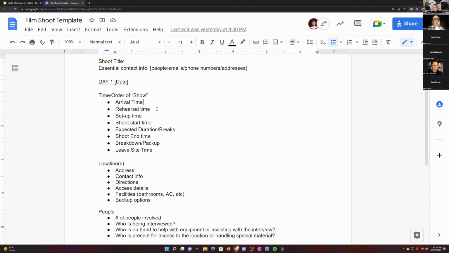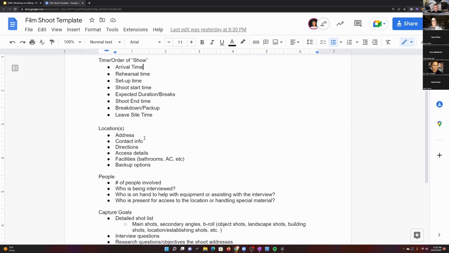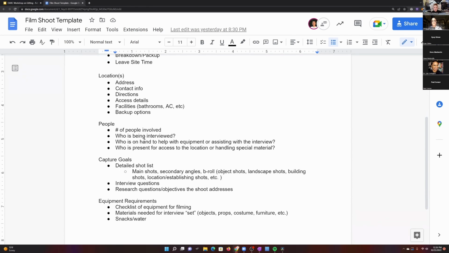You want to know what time you want to stop shooting, leaving yourself time to break down and pack up and leave, and then have a clear time where you need to leave the site. In addition, you want to have your locations detailed in advance. You want to know the address, the contact info for the location if there is one, and note any access details, like if someone needs to let you in, who is that contact person. So maybe mark things like facilities. Is there a bathroom or AC that you might need to know about to make sure that you have comfortable conditions for yourself and your interviewee.